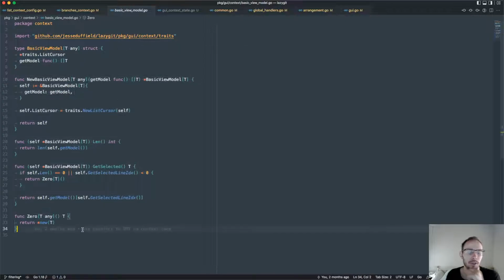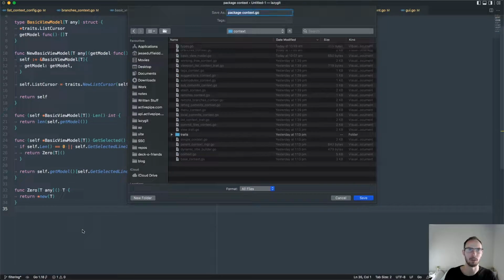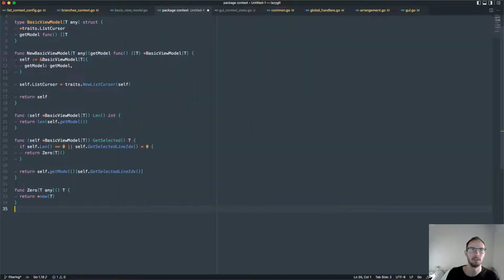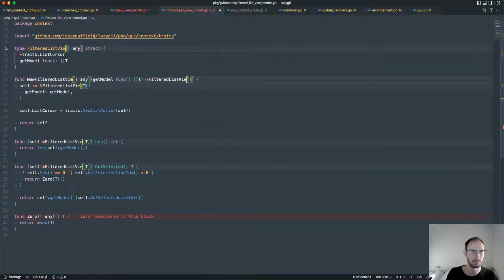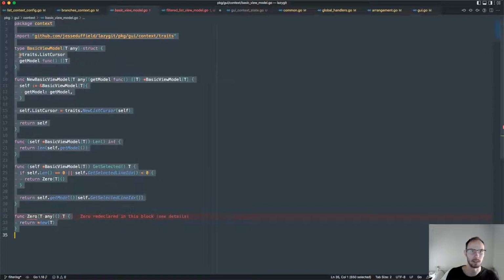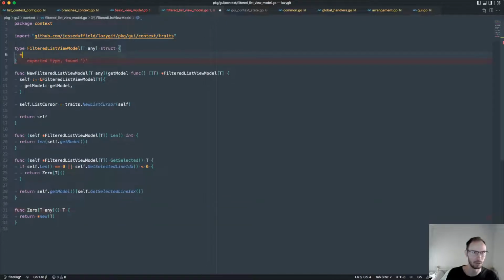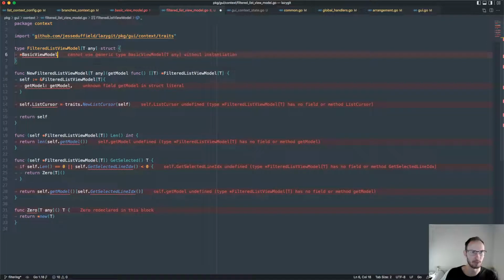So what would be cool is if we had something that wrapped this struct, and we handled the filtering in that. So here's what I'm thinking we're going to do. I'm going to copy and paste this thing and call it filtered list view model.go. Let's bring in this filtered list view model. Okay, now I'm just going to embed this guy, the basic view model. So I'm going to go pointer to a basic view model. I think that's all I need.